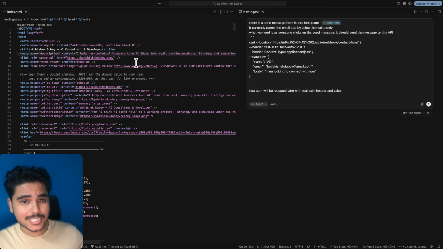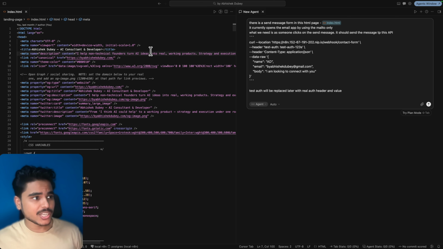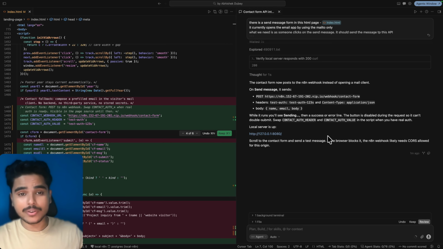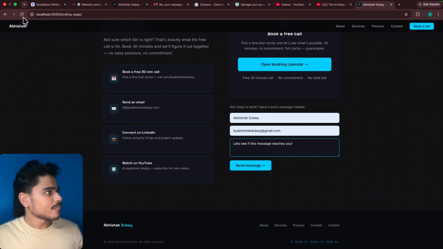So here is the HTML file for our web page, and we are giving a simple instruction to use this API anytime someone is trying to send any email, and do not open the email app. So let's hit send. Okay, our Cursor agent did the changes, and let's see it in action. We have opened it in our localhost and will see if this works.